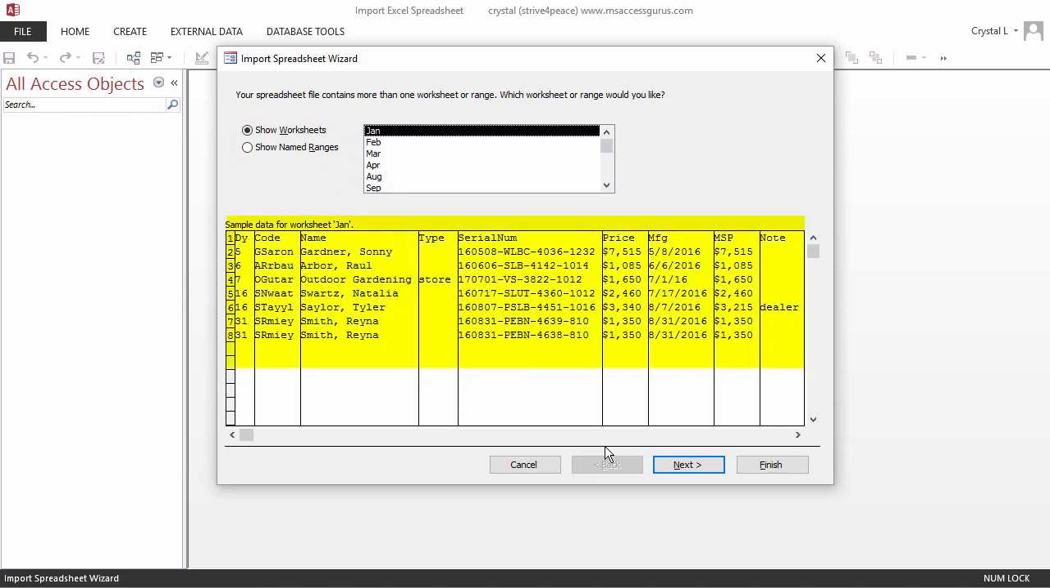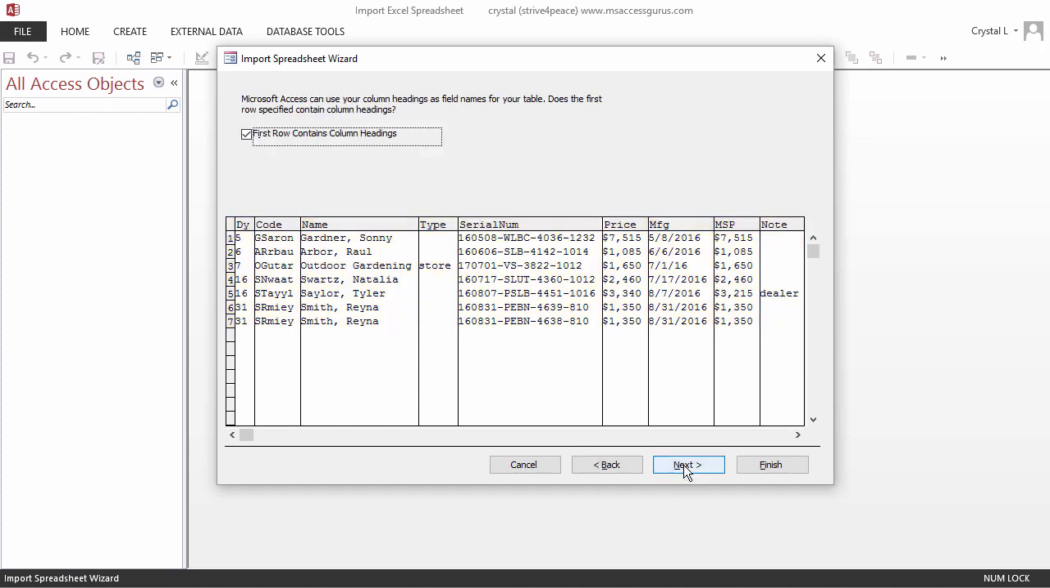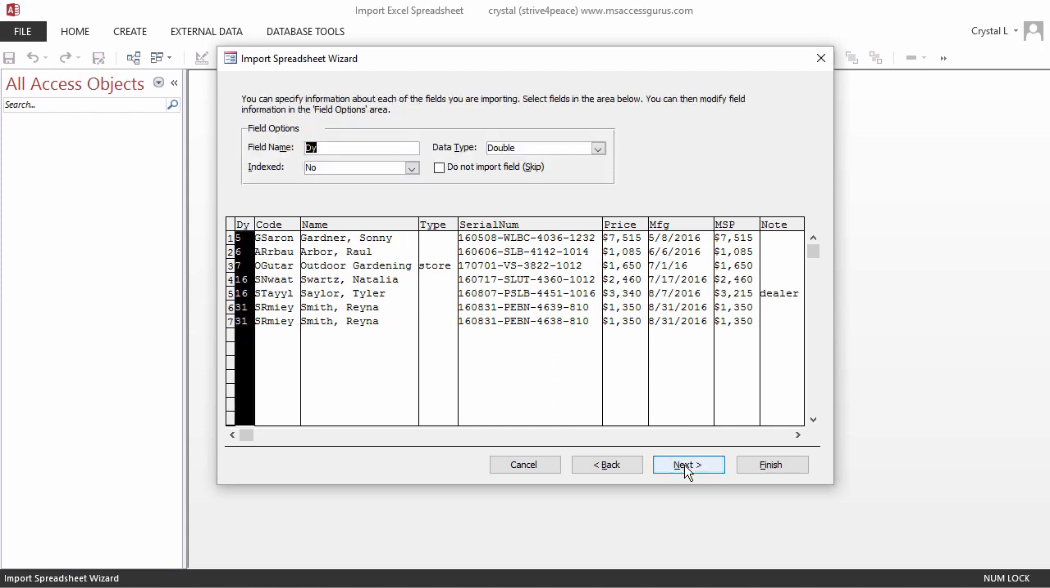The bottom pane shows the columns of data. This is what we want. Click Next. First row contains column headings is checked, and that is what we want, so click Next. Now we can change data types. Choose integer for the day of the month.